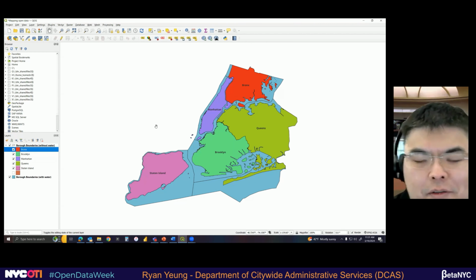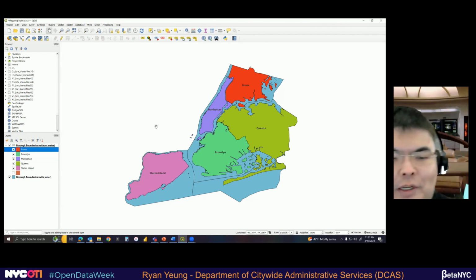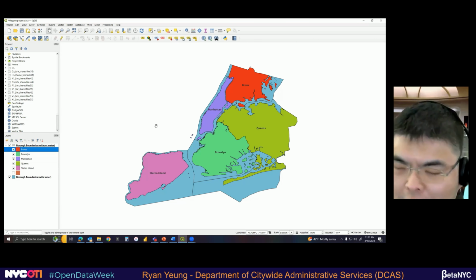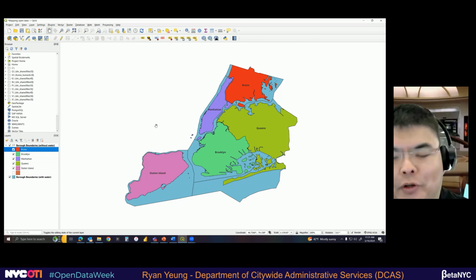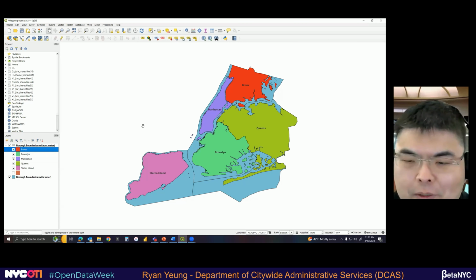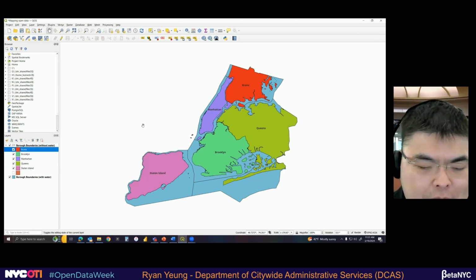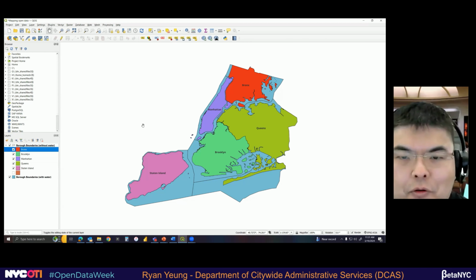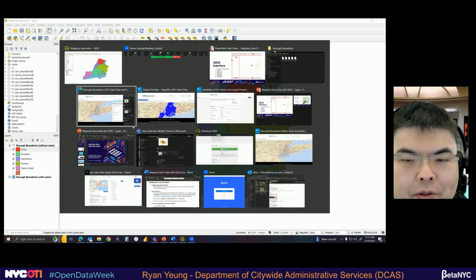Yeah, that's okay. So now we have our map of the city of New York, all the different boroughs, and it has borders in it too. This is great. We've made this beautiful map here. You can also add streets to this on the open data portal. Let me show you here.